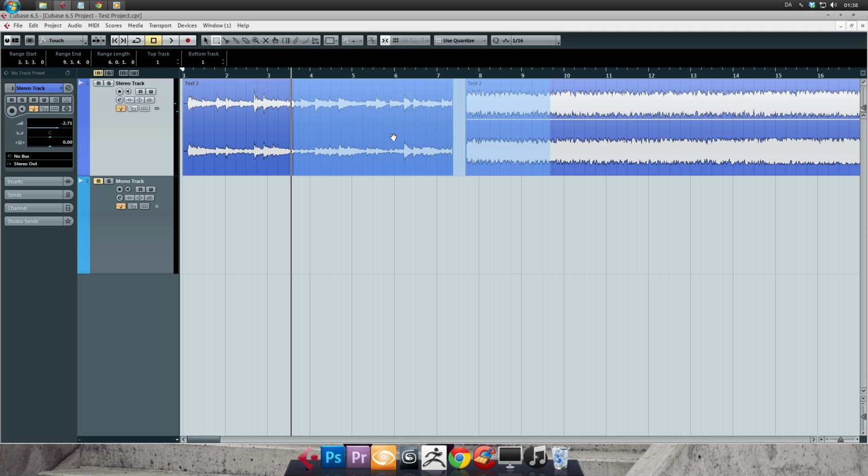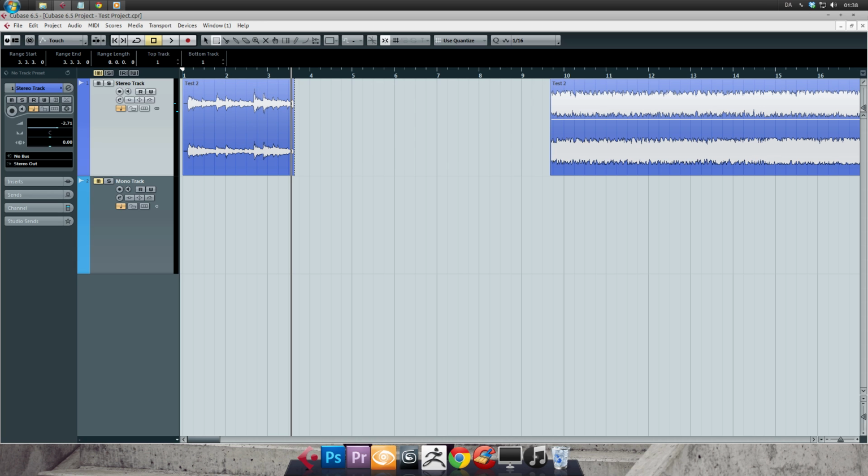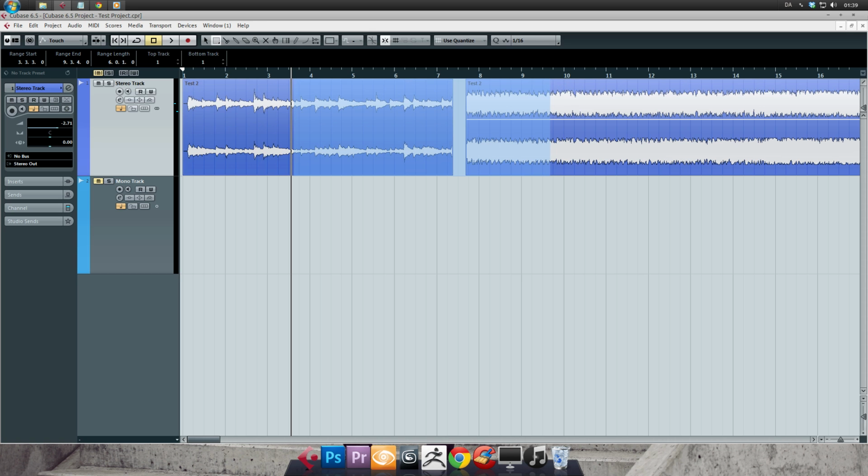So if I press delete on the keyboard now, watch what happens. As you can see, all within the range has now been deleted. And instead of deleting the underlying clips, it just cut off the clip material inside the range. This makes it an extremely useful tool. It's also incredibly useful for moving contents from one clip to a brand new one.